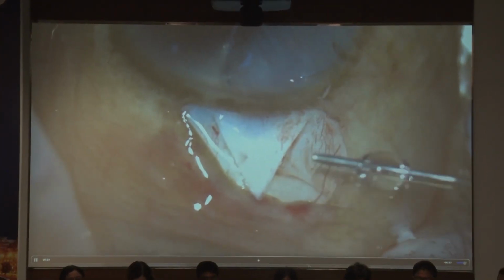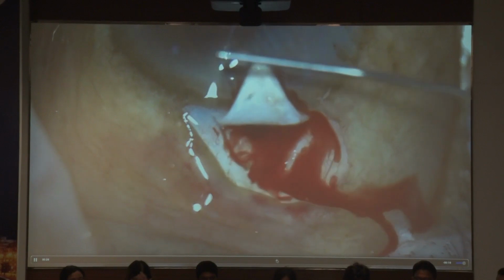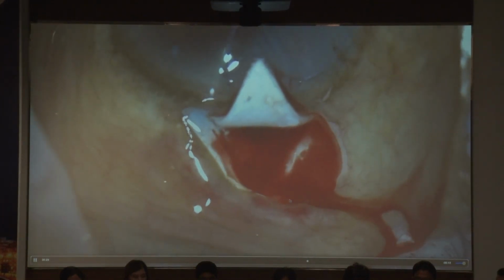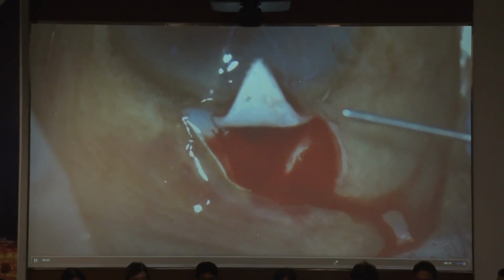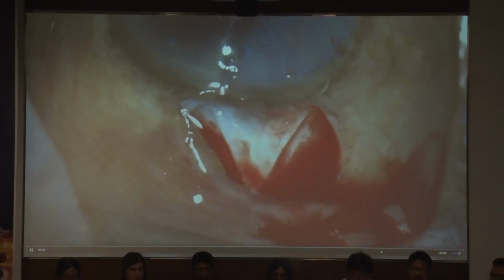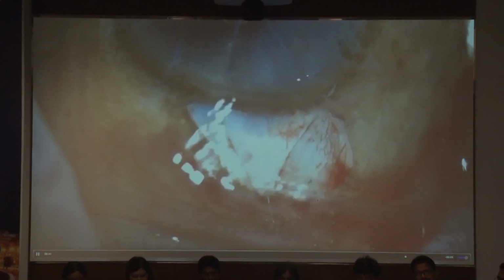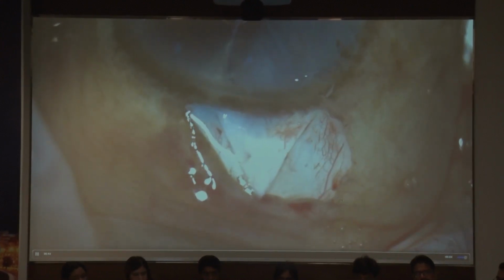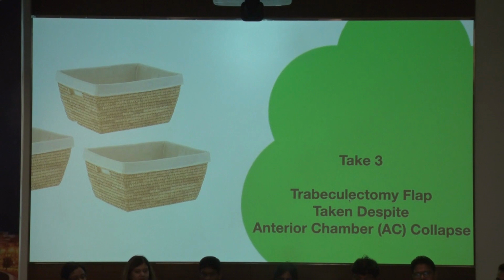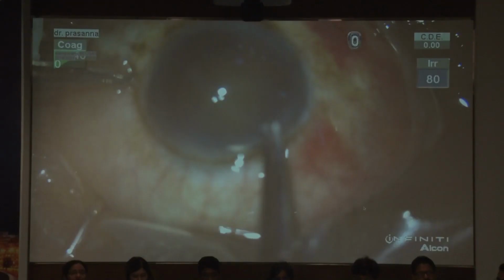So this is the second thing that I wanted to show you. Now see, it will be very tempting for you to put saline because you can see the pulsatile nature of the bleed, but just put the flap and it'll automatically give you an area of tamponade and things will slowly settle in. Even if there is hyphema, don't panic, it'll all settle down. So take 3, or basket 3: trabeculectomy flap taken during AC collapse.